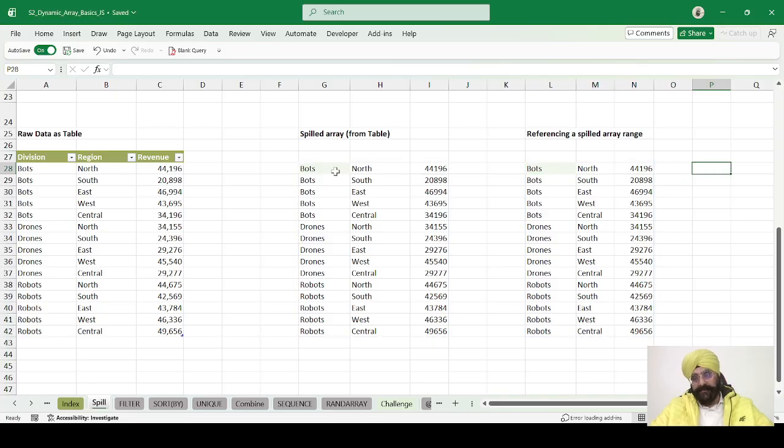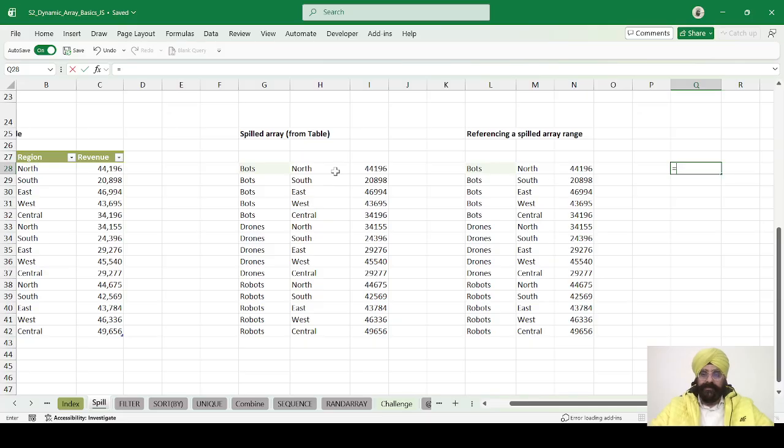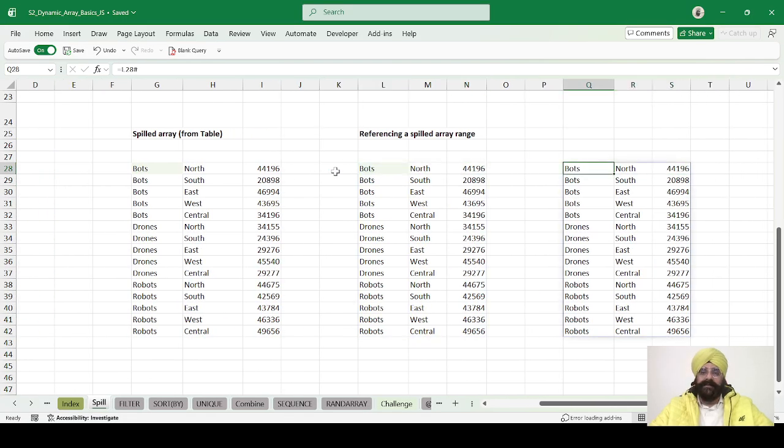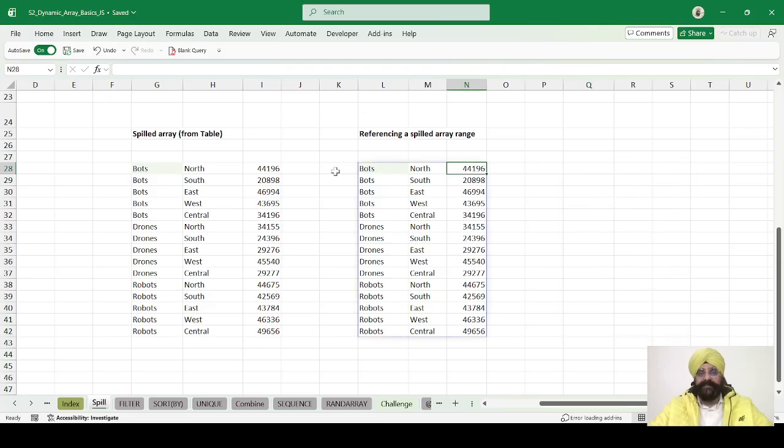So you are referencing a spilled array range just by selecting one cell, and this is again a reference. If you put this and the hash, it would select the complete range. So this is how a spilled array can be referenced, and later on we'll see that all this is the smartest way of building a dashboard. This is the smartest way of pipelining a complete array into different kinds of formulas, so we can give the range names, tables and all, and we are going to do it in the next classes.